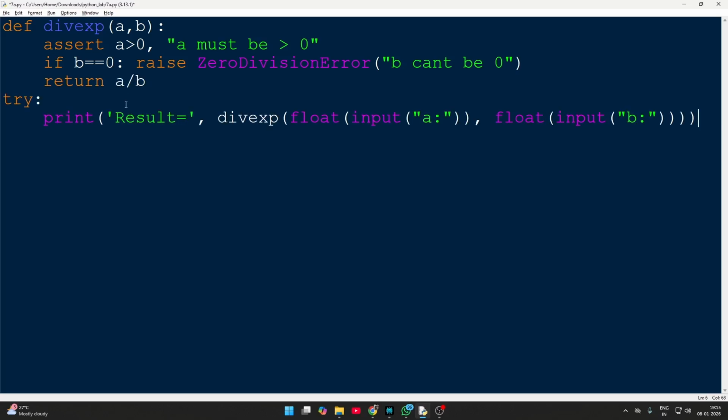Then again we have to use try. Here we have composed the code using the function call. What function have we used? DivExp. Here we are taking the value of a and the value of b. The values are taken using input and converted to float. In the same way, we take the value of a, convert it to float, and those values are passed on to DivExp. If there are any errors, they will be displayed. If there are no errors within the function call, it will just return a by b.